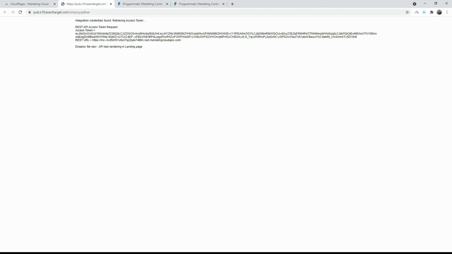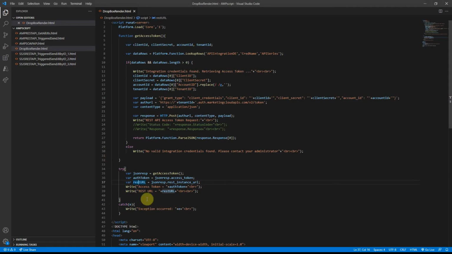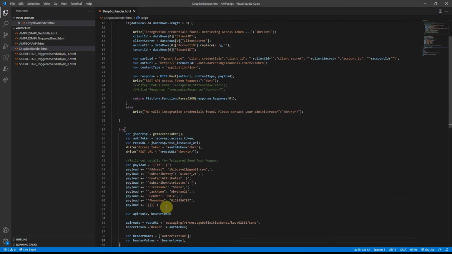Okay, so now we go back to the code, and then we can work on the rest of the body here. Now that we have the access token and the REST URL, we have to build out the details for the triggered send post request. For that we need the details for the payload, the actual URL, and we have to build the authorization header and the header value as well, right? So let me put that over here.